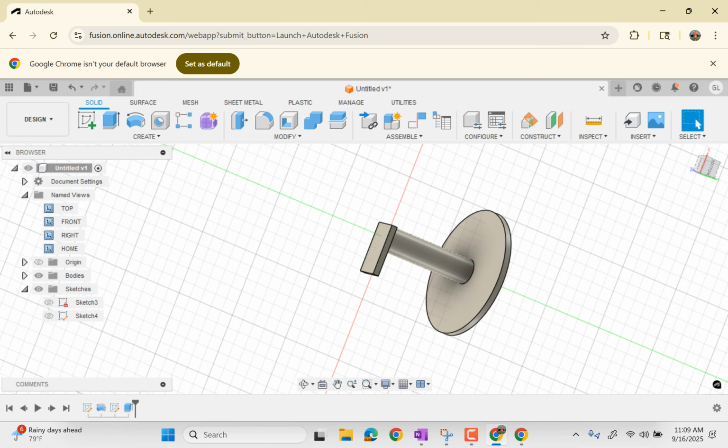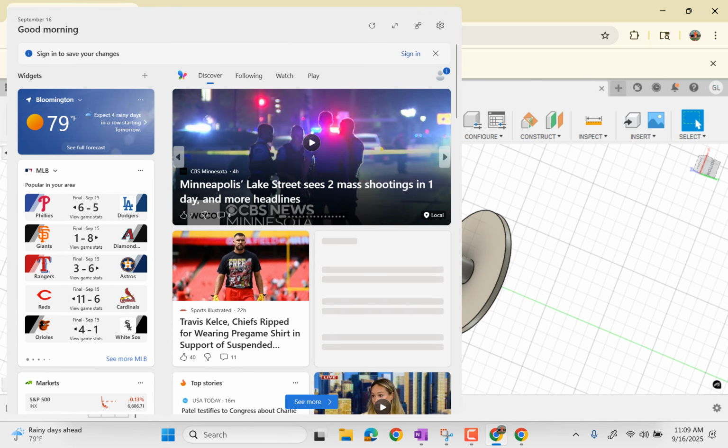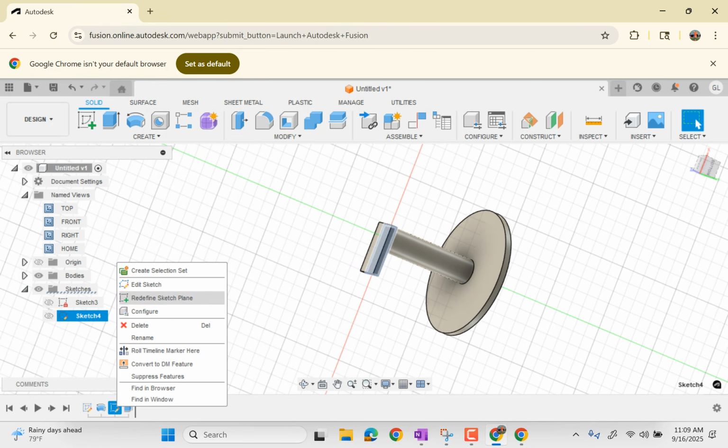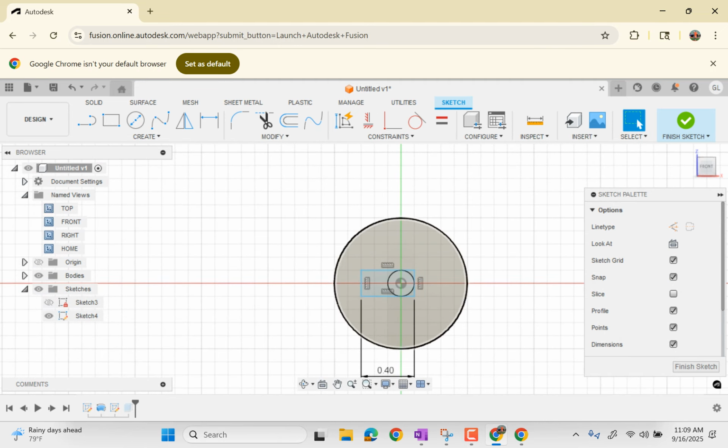Question. Say you created that extrusion, and later on you realize instead of 0.4, it really needed to be 0.5. How would you edit it? Right, just go back into the sketch that you made it out of. Edit sketch and just change that dimension, and it'll ripple through everything you've done since.